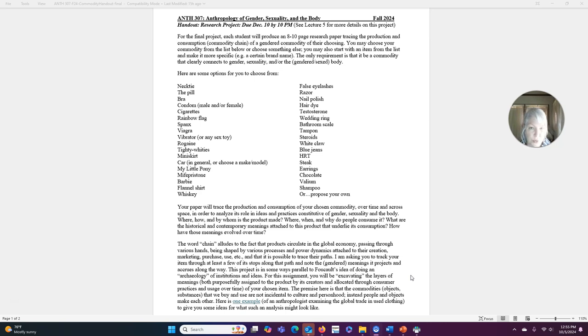Her long-term field work is in the African country Zambia. So what she shows is both where that used clothing comes from and what the context is, and how it's used and understood, how it has meaning in the places where it lands.